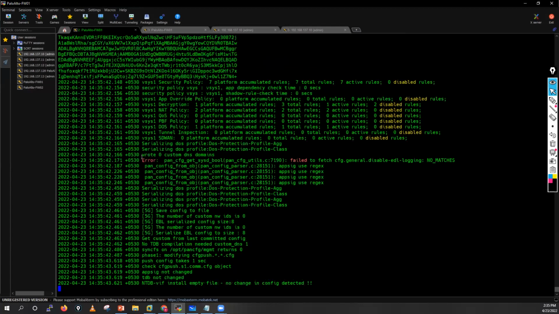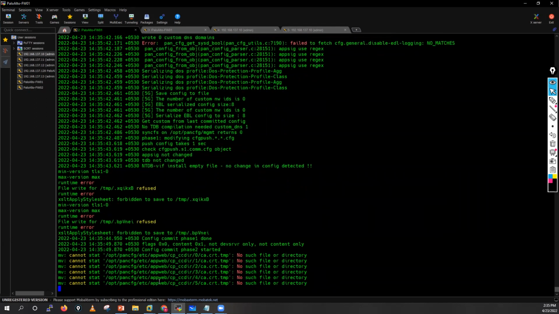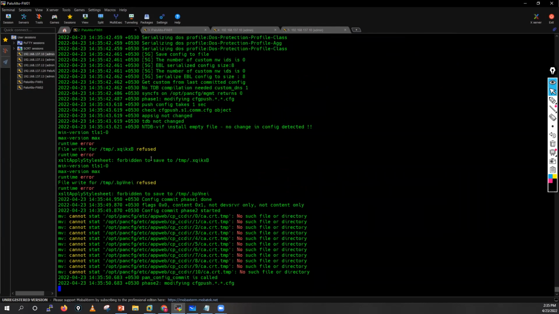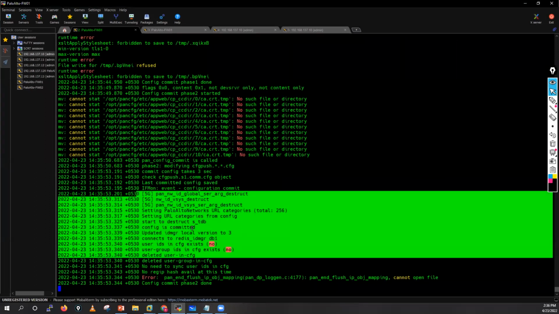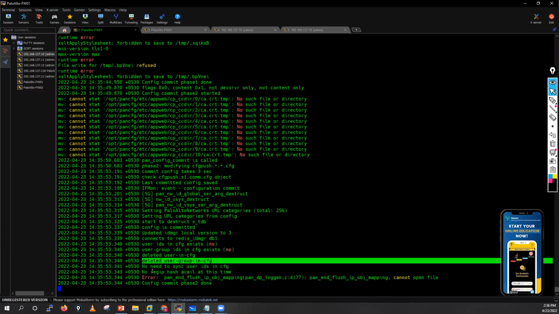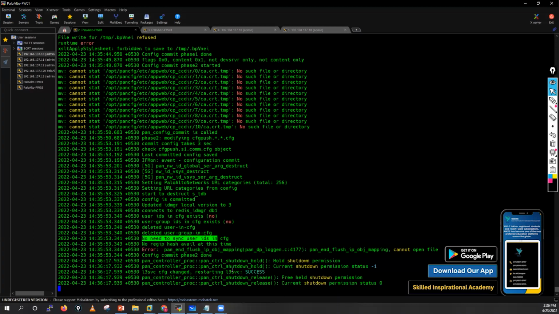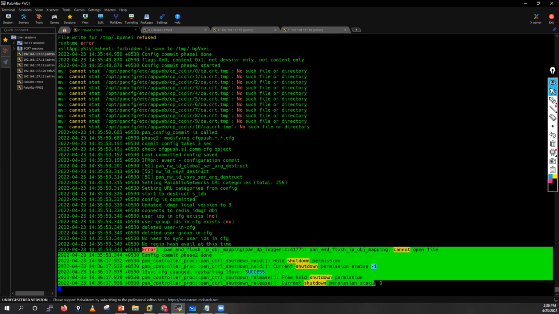Why are we getting these logs? Now what it is doing is trying to load the configuration into your DP. Pan config commit is called. You will get all the details. Config is committed successfully. Setting the categories from config, start distract to stbd, right? You will see all the logs here. User had deleted some configuration. No need to sync user IDs, right? So you will get all the logs here.